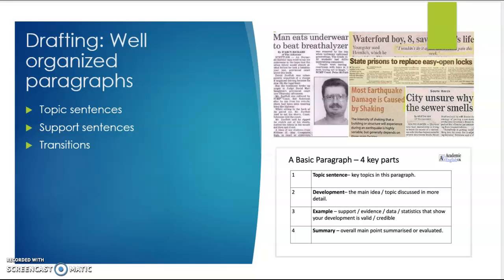Okay, so a strong paragraph has a topic sentence. That's your main point, right? If I continue to read nothing else, I should get the main idea. Then the following sentences develop it. They support that main idea with evidence, examples, illustrations. And then the final sentence is just summative. It kind of wraps it all up, okay?